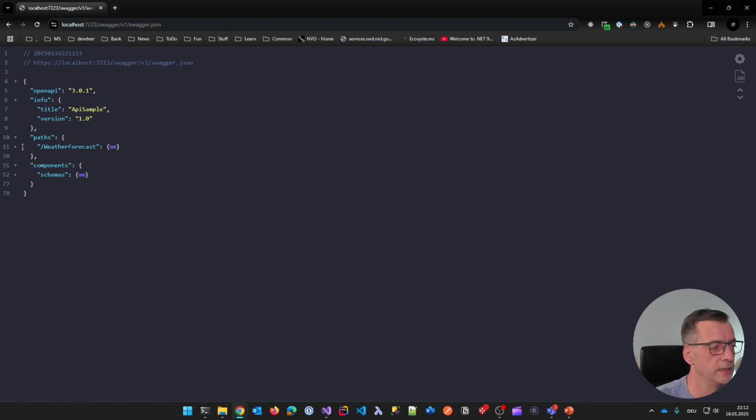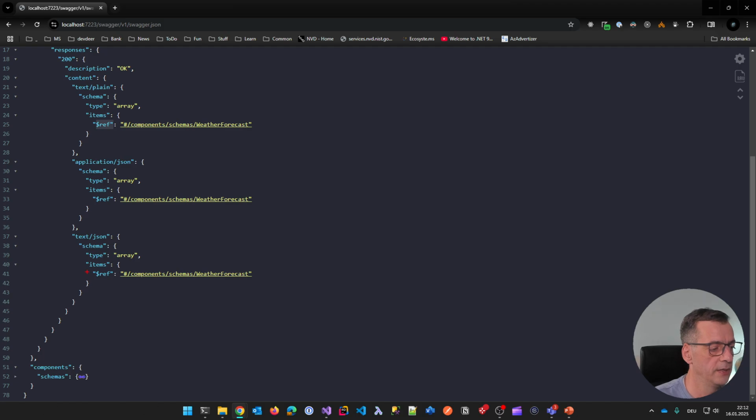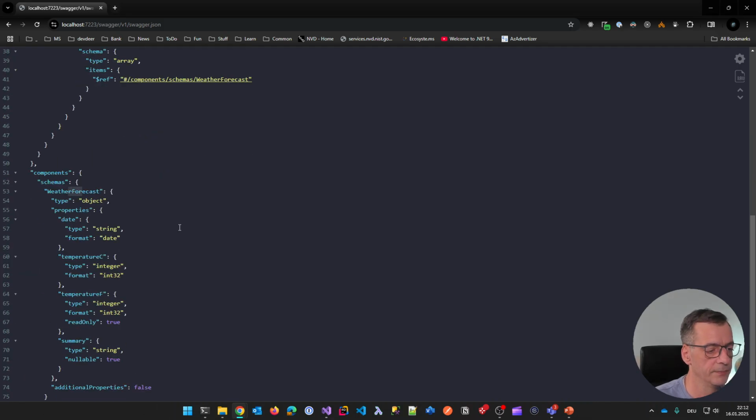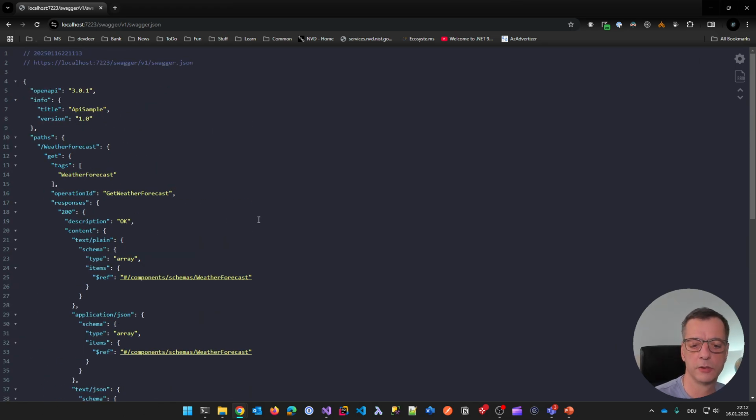You can see that here on the weather forecast, it's doing $ref things, which in OpenAPI language means this is like a pointer to something at this path, like this document in the component schemas point to weather forecast. So here you go, it points down here to that thing. All of that is generated by Swashbuckle, looking into your .NET code while your app is starting up.